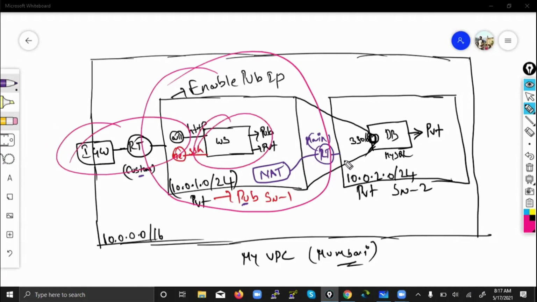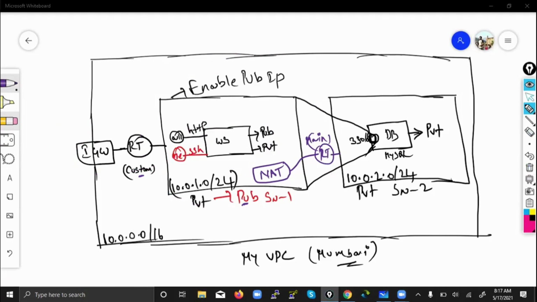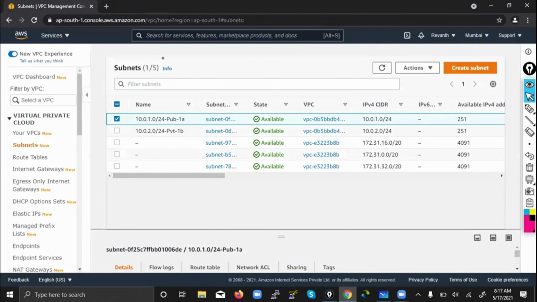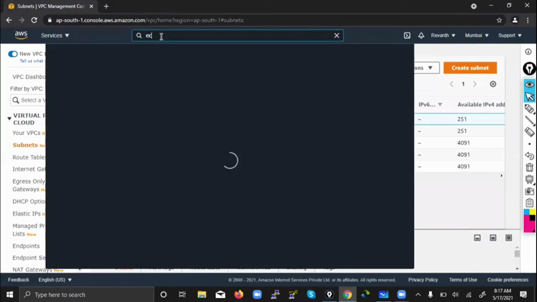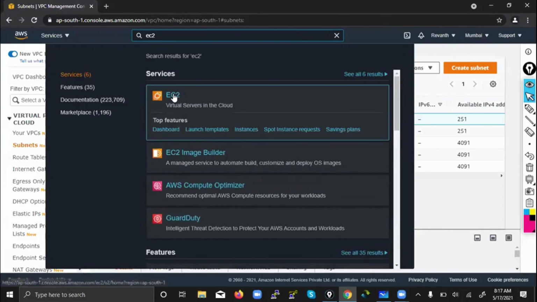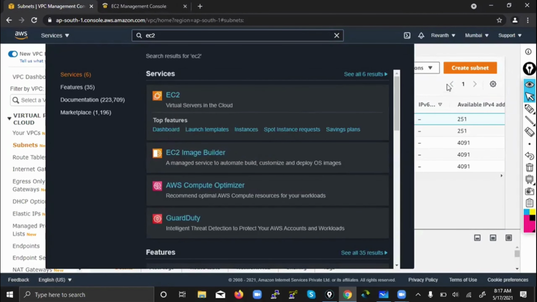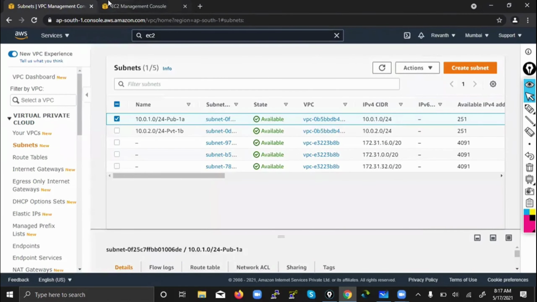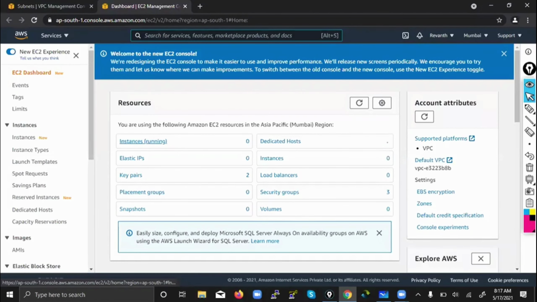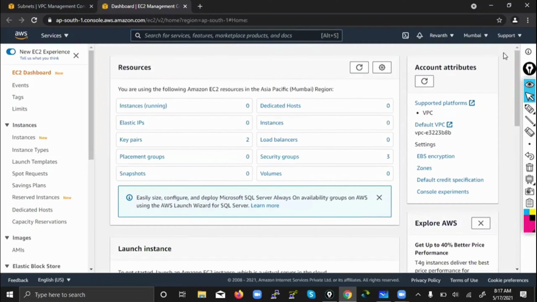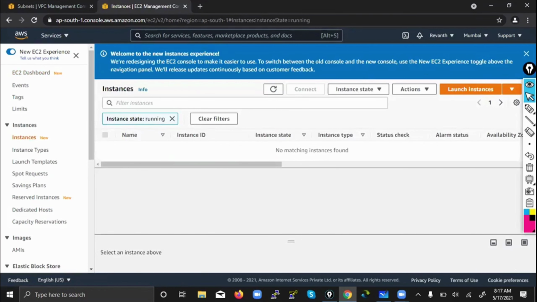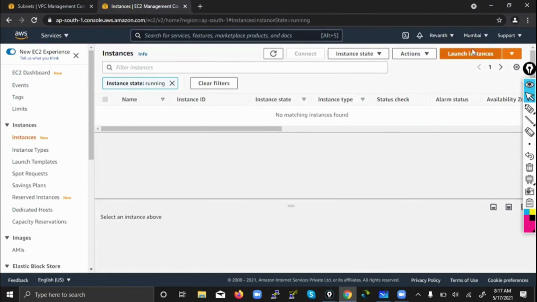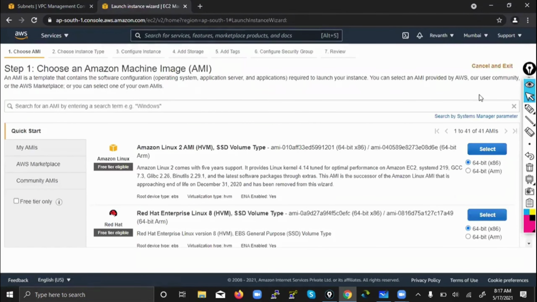So let's launch a web server in it. Go to the EC2 console and let me launch in public. All these days we have been launching simply straight away through steps 1 to 7. Now can anyone let me know where I will find the option to define where I want to launch, in which subnet, in which step?